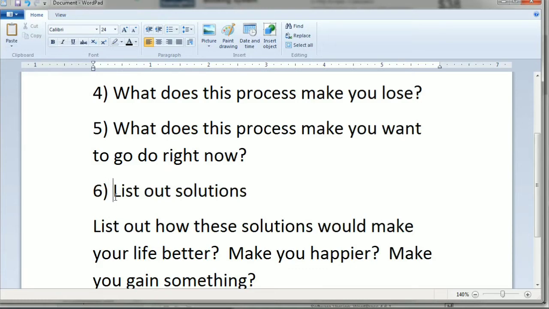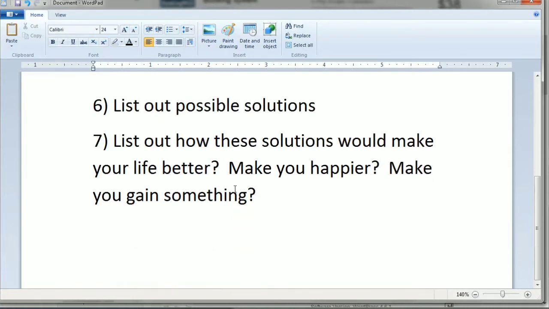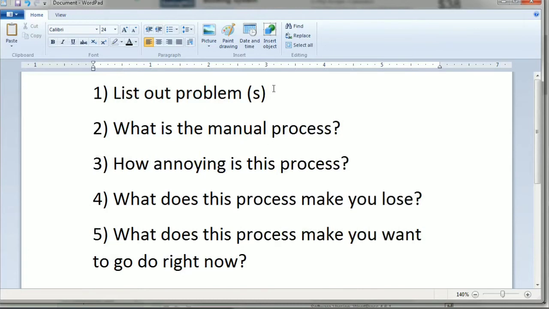Number six, list out possible solutions. So possible meaning different solutions. List out how these solutions would make you better. For number seven, make you happier and make you gain something. So what I'm pushing you through is what the consumer is thinking. All right. So list out the problems.